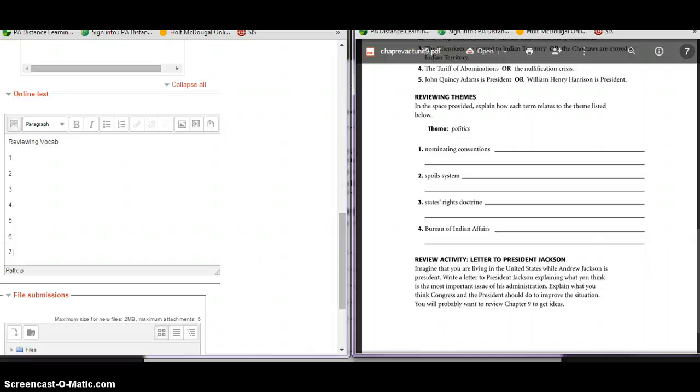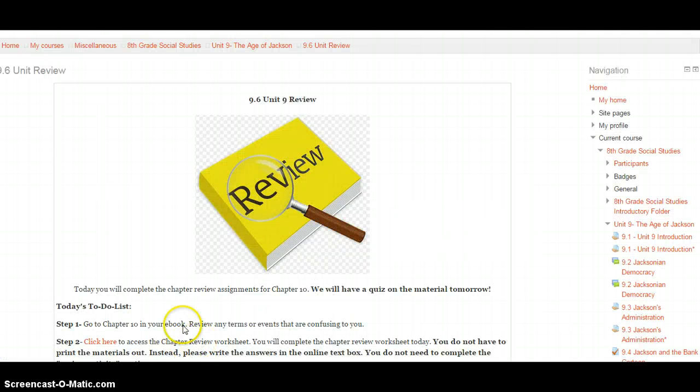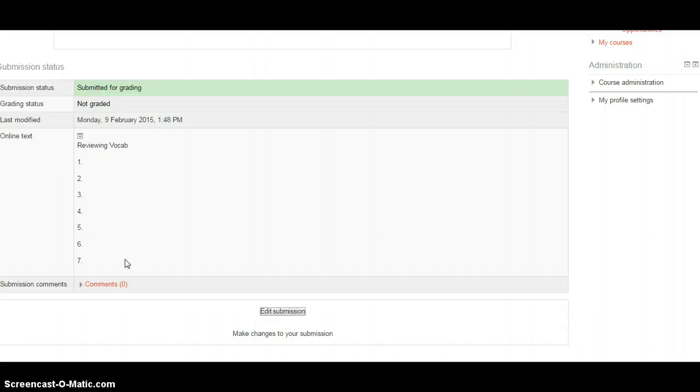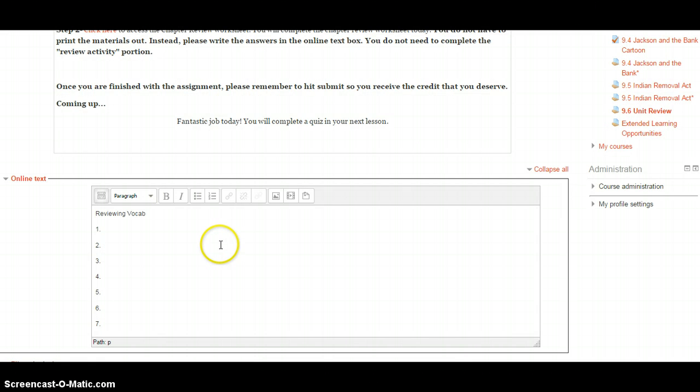So once you've gone ahead and typed in all you need, just go ahead and hit that Save Changes button in the bottom. And then it's submitted. The cool part is you can always edit it as well. So if you didn't like what you wrote or you realize something else later, come on back and edit it.